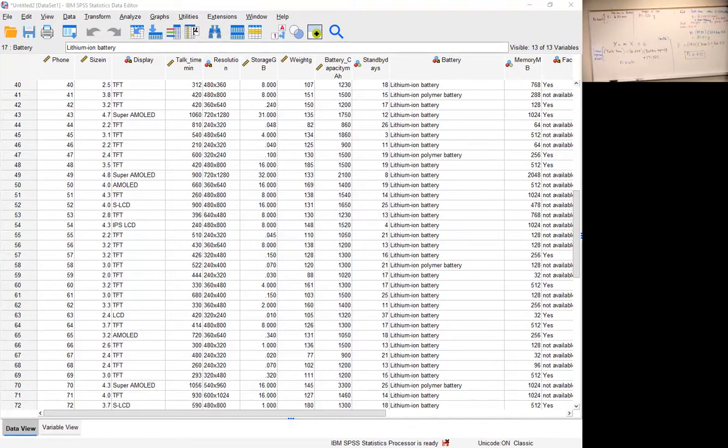But if you go up, observation number 42 is 1200 also. Yes, that's fantastic. The corresponding talk time there is 420. If you go to observation number 61, the size in inches is 3, but the corresponding weight is 103. Is that close here? No.